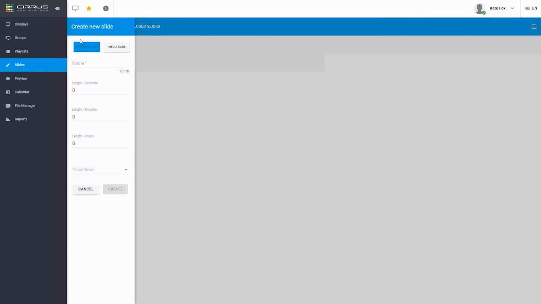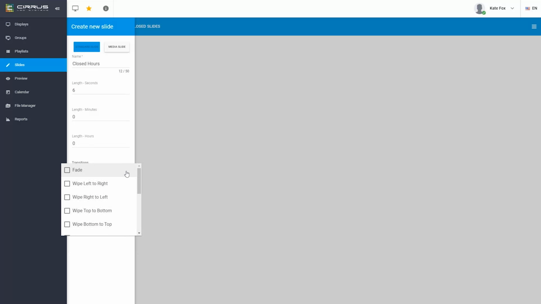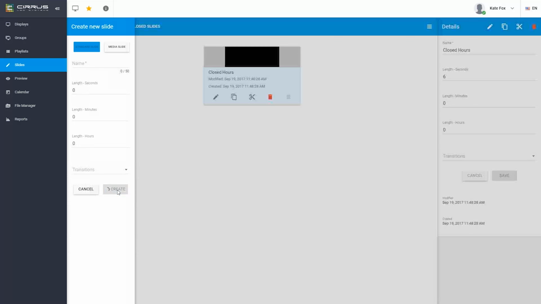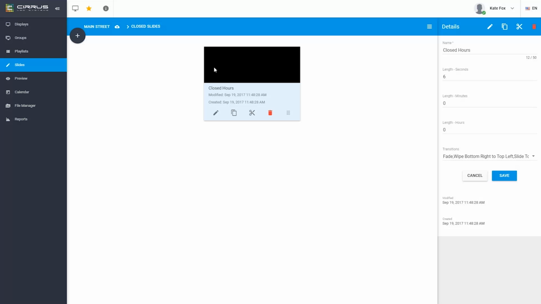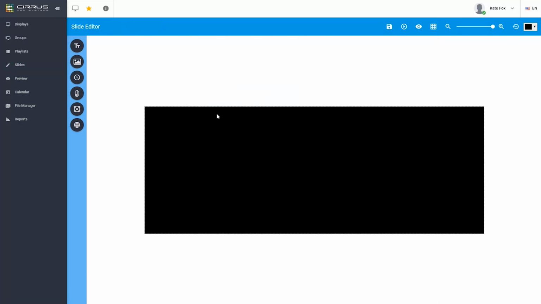Use the plus button on the top left to add a new slide. To make a standard slide, enter in the name, the length that you'd like it to run in, either seconds, minutes, or hours. And if you'd like to add in any transitions, use that drop down to select. Click Create to make that slide. Standard slide will be completely empty. There's now no content set within it. Click the small pen icon on that slide to enter into the slide editor.